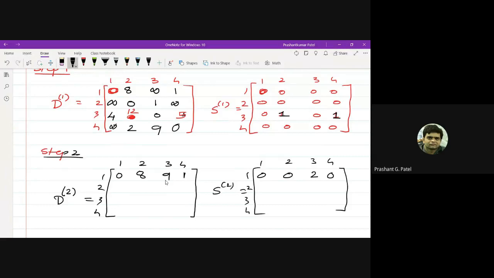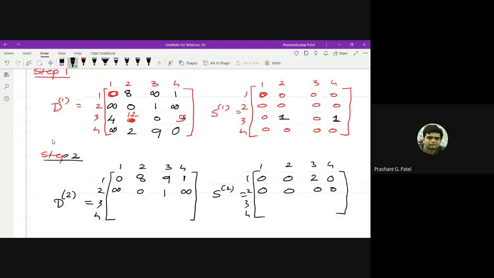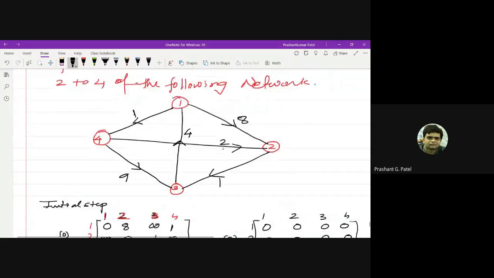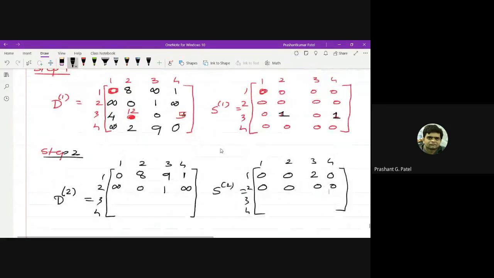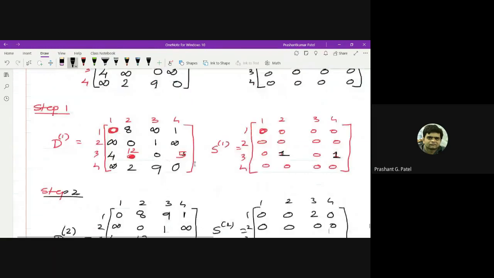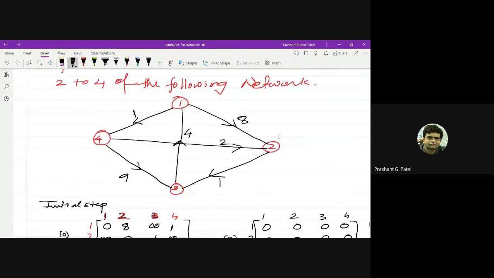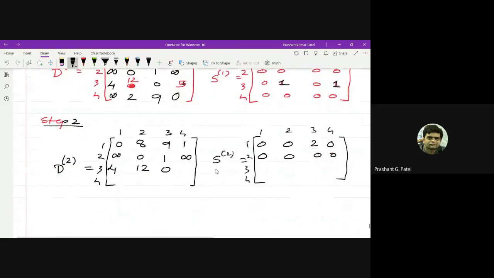So this is 0. 2 to 1, intermediate is 2, so this will not be changed. Actually it stays as it is. The second column will be the same. 3 to 1 via 2. So you have to travel 3 to 1 via 2. That is not possible, so it is as it is. 3 to 2 via 2, that is also not changing. 3 to 3 is 0. 3 to 4 via 2, we cannot go via 2, so that stays as it is.